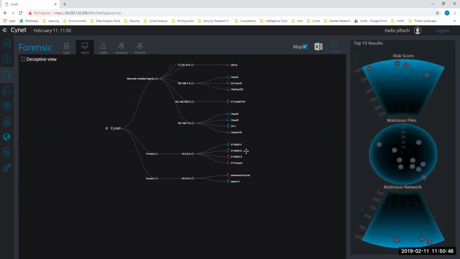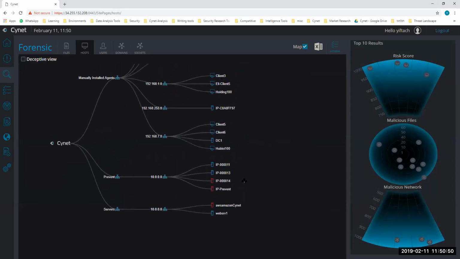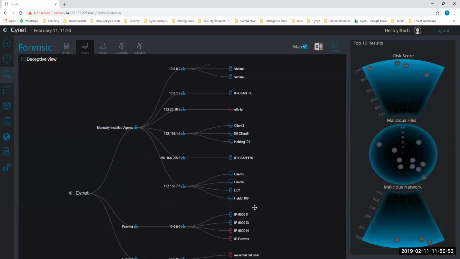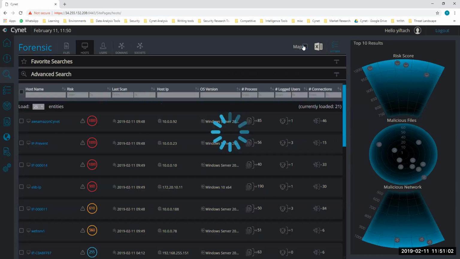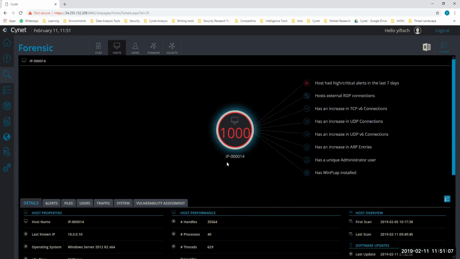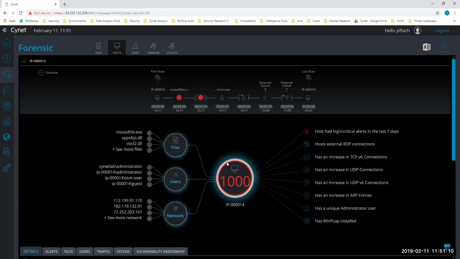We'll start high. Cynet gives you a bird's eye view on all the network, mapping every host, server, or other connected device. You can zoom in or out to gain knowledge both on the assets themselves as well as their mutual connections. Going one step further, we can see a graphic display of one host. On the right side, all its activities, and on the left, this host's interaction with its ecosystem: what users are logged in, what files run on that host, and to which network addresses this host communicated.